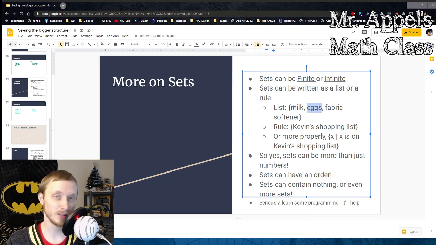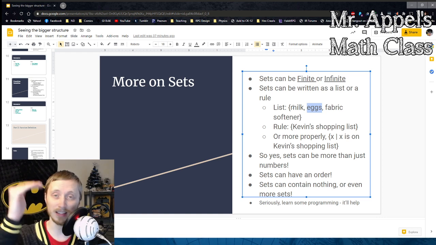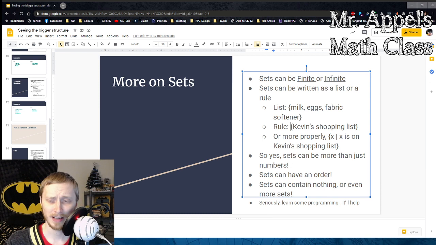Okay, a recipe might be considered a set. You know, add these things to the pot in this order. Okay, that can be there. And at this point, I'm going to just bring up this reminder again.